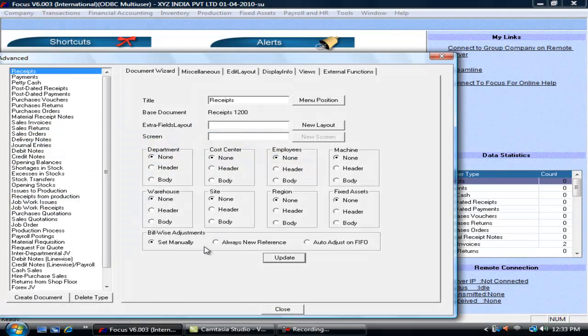Next there is an option called bill-wise adjustments. When a document is saved, either a receipt or sales invoice pertaining to any customer or vendor, we get a window where we pick the amount in place of new reference. To avoid that window, we have this option.